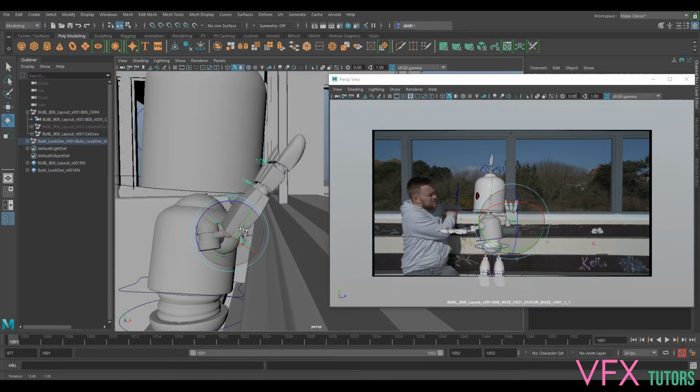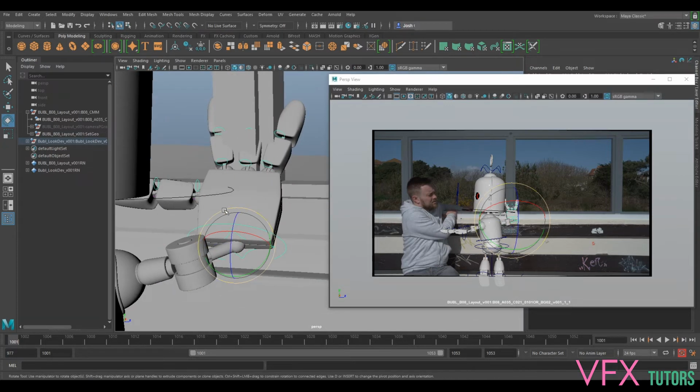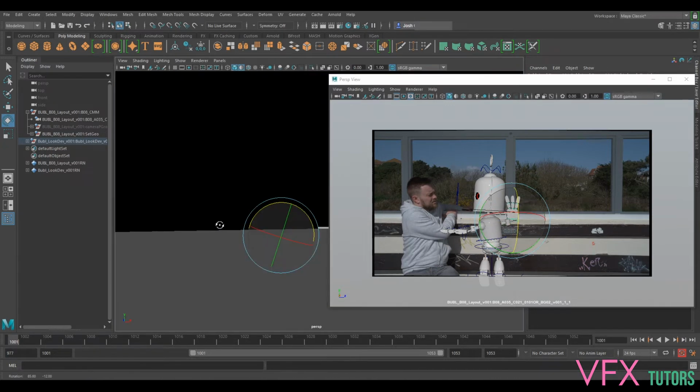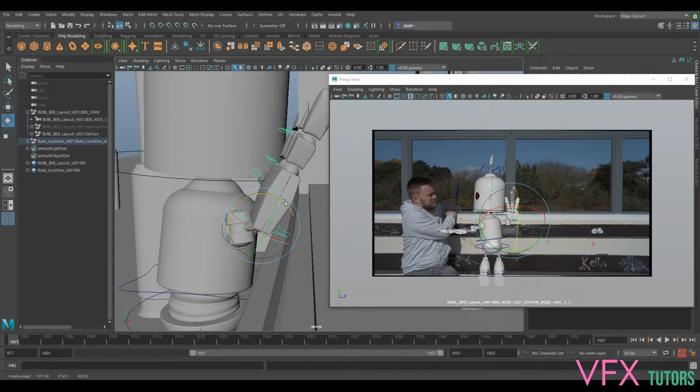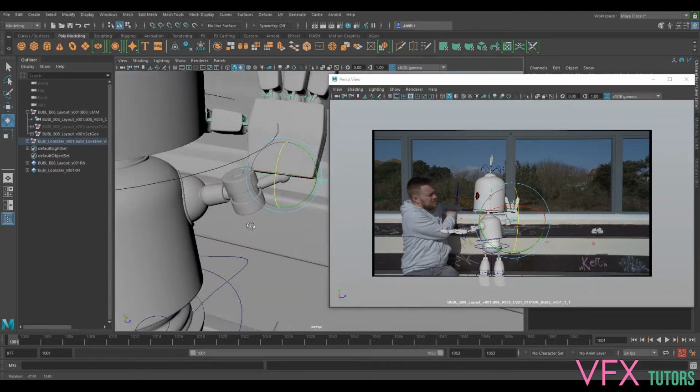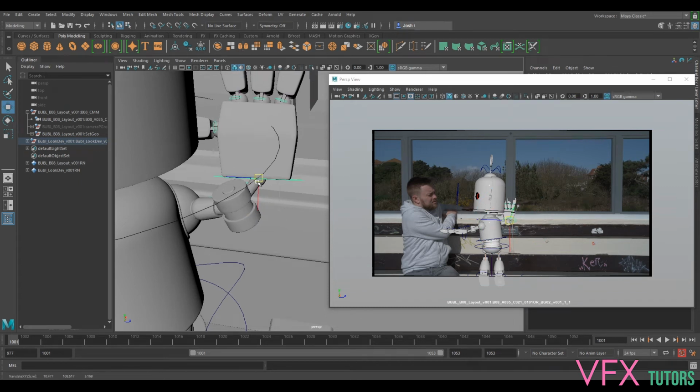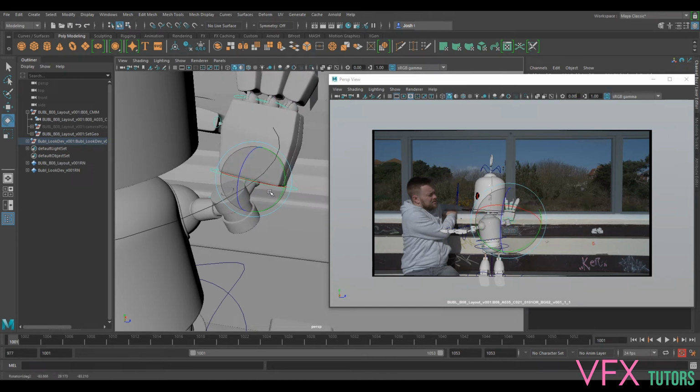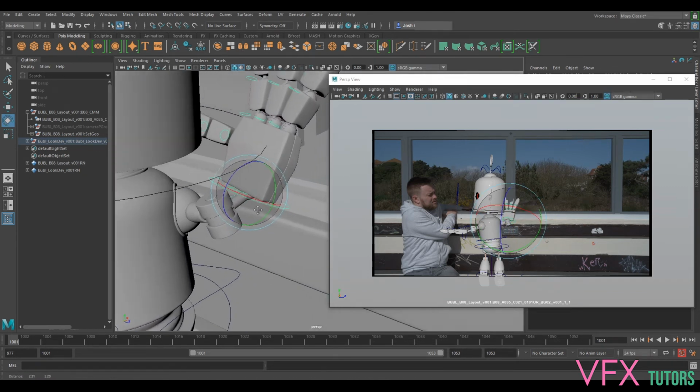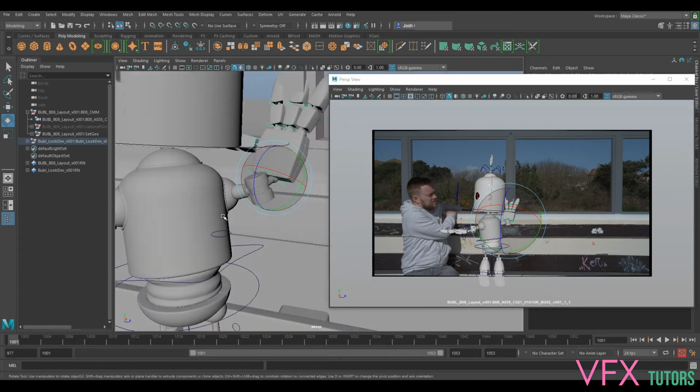I have him resting his hand up here. And don't worry if there's any funky stuff going on with the rig at the moment. We will adjust that as we go along. The most important thing is it looks correct in shot.